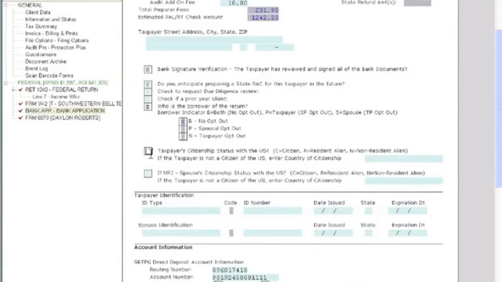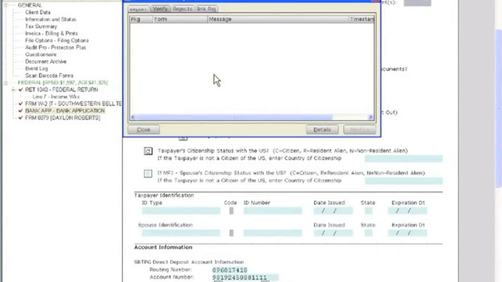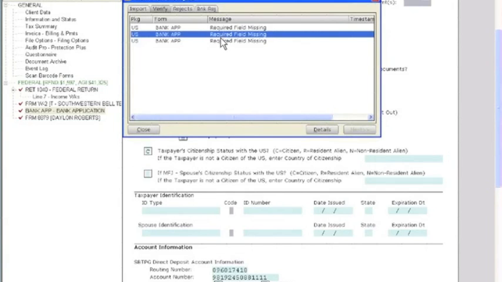Okay, now it's asking me, is the taxpayer a citizen in the U.S.? Okay, put C in there. Okay, now it's gonna take me to the next area.